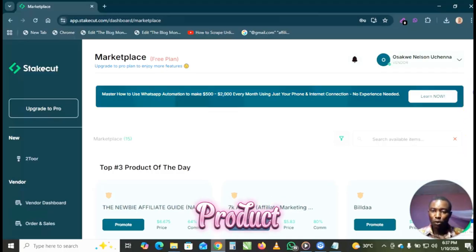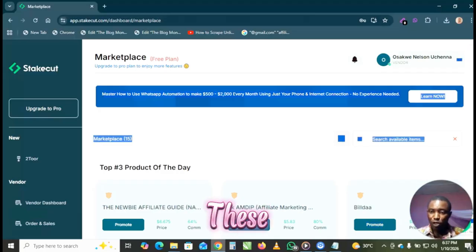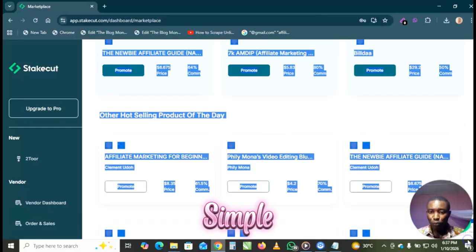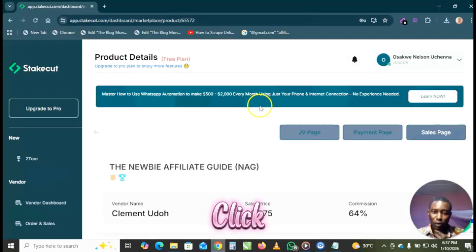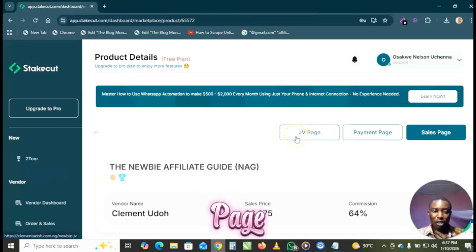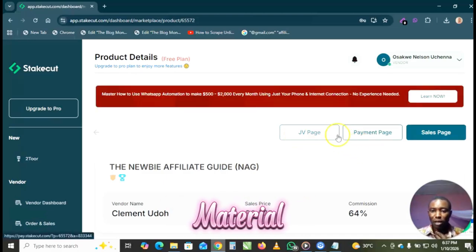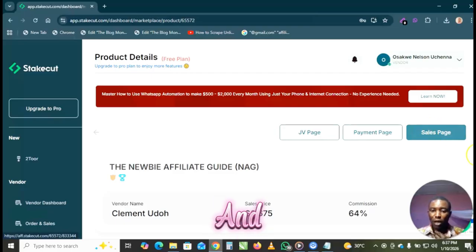So there are so many products on this platform StakeCut that you can promote all for free. You are not paying, and signing up to promote any of these products is very simple. All you need to do is come down to where it says promote. You click on promote. You are going to see the JV page where you are going to get all the promotional material, payment page, and sales page. And you can see this product's commission is 64%. Like what I was telling you, 64% is what you are going to earn from here.